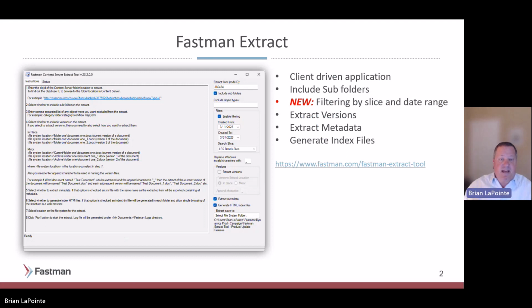Okay, the Fastman Extract is a client-driven application that runs from your PC and communicates with Extended ECM via API calls. So there are no server requirements or installation. It's all client side, and it works happily whether you have an on-premise deployment or you're in the OT cloud, or any cloud deployment, for that matter, of Extended ECM.